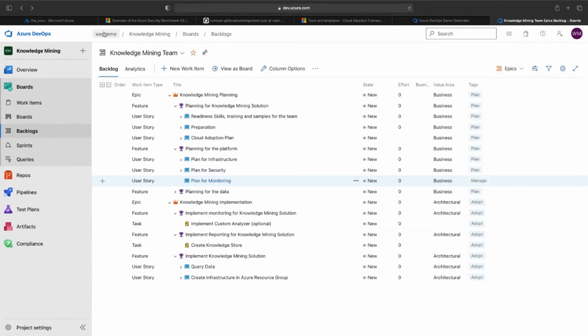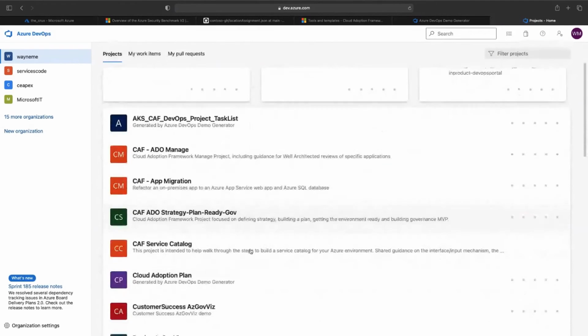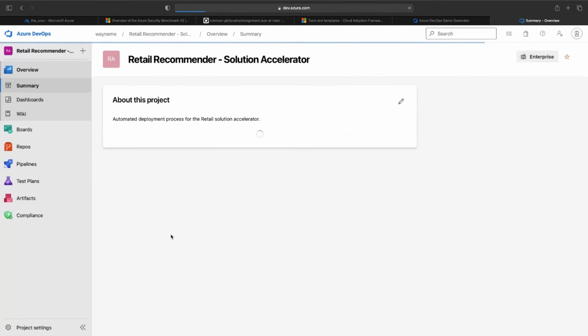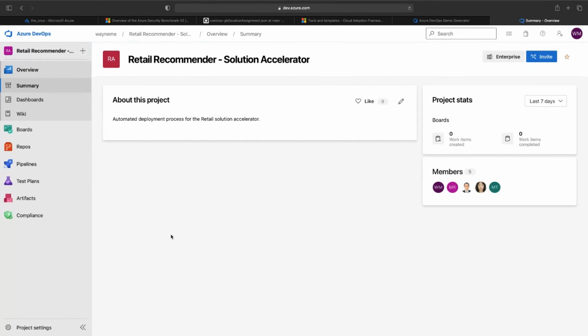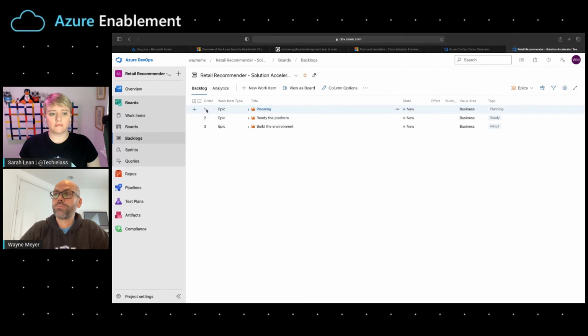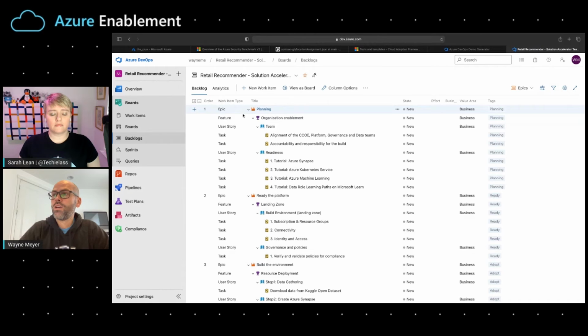Some of the projects that we're building actually have code associated to them. So you'll see we've done this full-blown retail recommender solution, and it's a solution accelerator for a retail entity that says if you wanted to add some sort of analytics and a recommendation engine on your commerce website, well, now if you go into the backlog and you look at the boards, and I expand that one out, you'll see we've actually got a lot of this content sitting in GitHub.